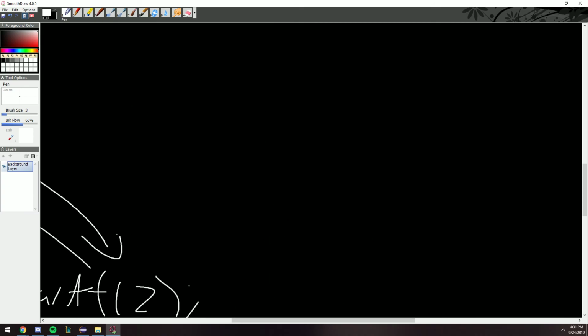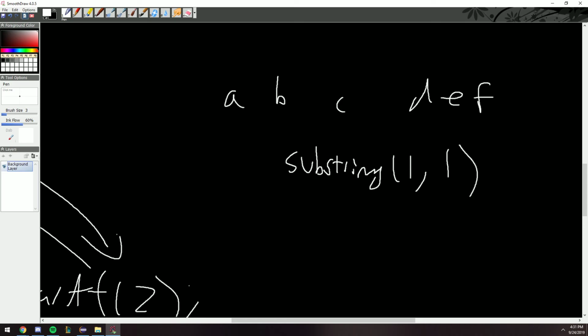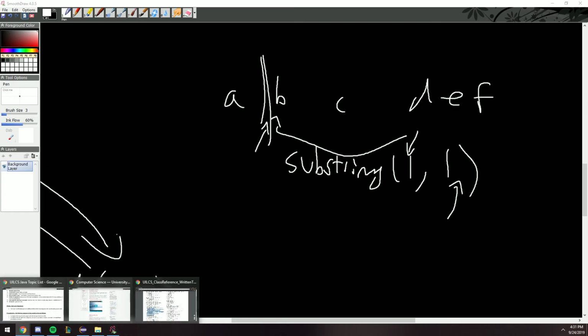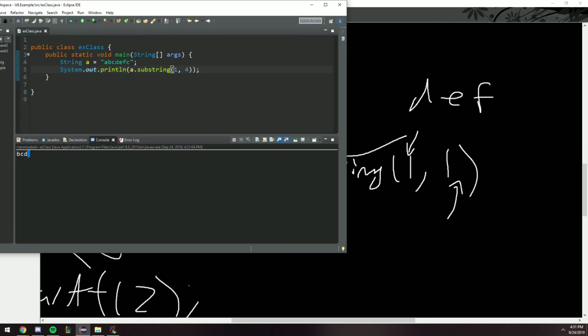Here's a good one, okay? What if we do, so we have A, B, C, D, E, F. What happens if we do substring of 1 to 1? Okay, start at B, draw a line to the left. What's our second number? 1, draw a line to the left. Boom, nothing. So we shouldn't have anything. 1, 1.